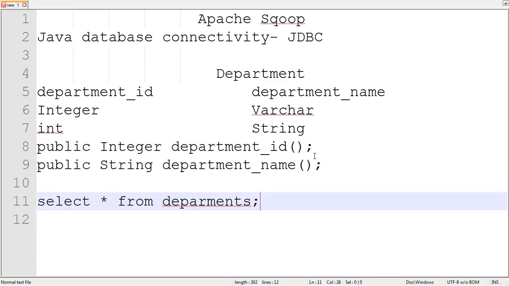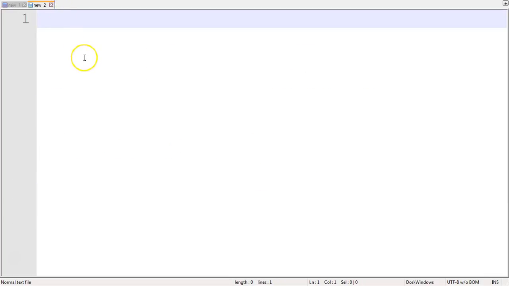So for example, in our departments table, suppose we have 100 records and the primary key is department_ID. Let me open another screen. So Sqoop will split our department table this way. From department_ID, which is our primary key, from department_ID 1 to department_ID 25, it will generate one map task.